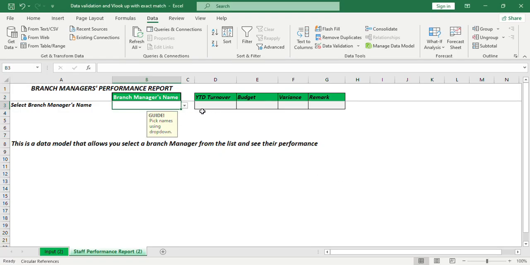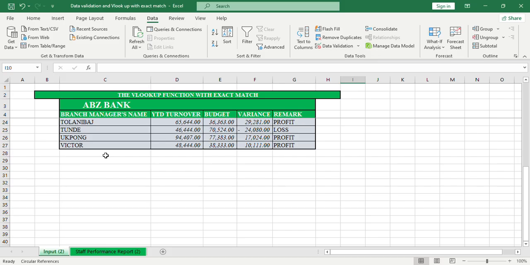The cell is validated. Now look at the guide here telling you what to do. It says guide, pick names using drop down, and this is the drop down, so you can pick any of the branch manager's names, right? So that's it for data validation. Now let me show you something. The last name that we have there is Victor, right? Now let's go back and add another person. Let's assume we now have a new branch and we already have a branch manager.